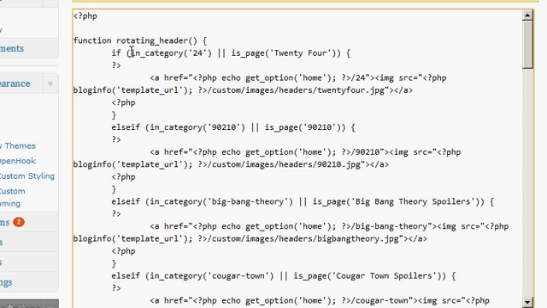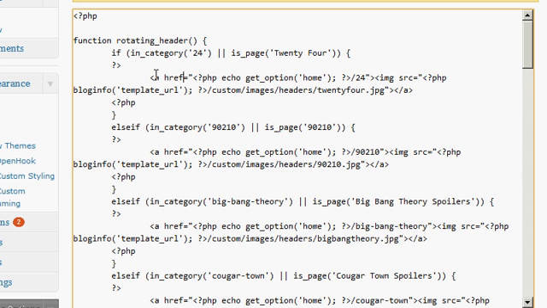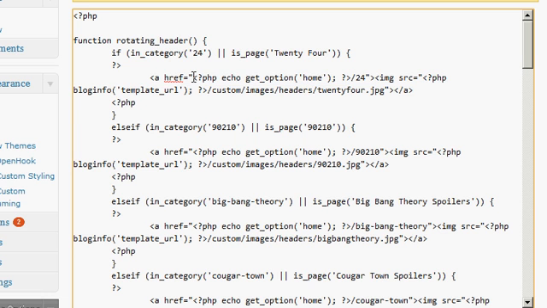then it will show this code right here, which is just your basic anchor tag with an image as the thing that shows rather than text. Your URL reference here is just PHP echo get option home, and that's essentially just a nice pretty way to say your home page.